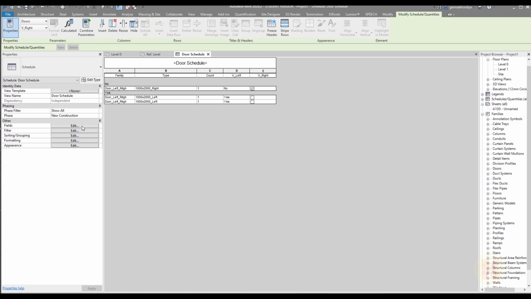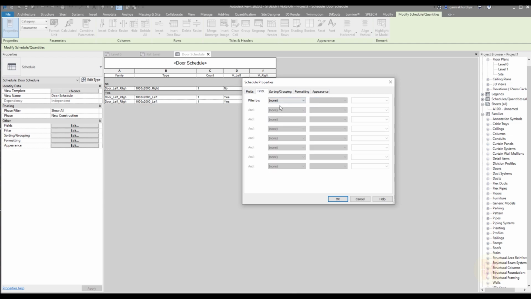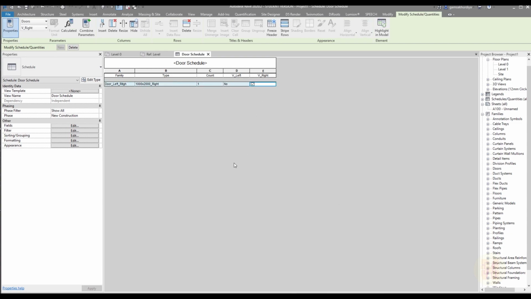For example, you want to just create two schedules. If you want to create these two schedules, you can just filter it. For example, as you can see, we have only two parameters for the door, and these are two parameters of our own. Let me create this one, and this parameter does not equal yes, let's say. And now you can see we have only the right doors in this schedule. You can change it however you want.